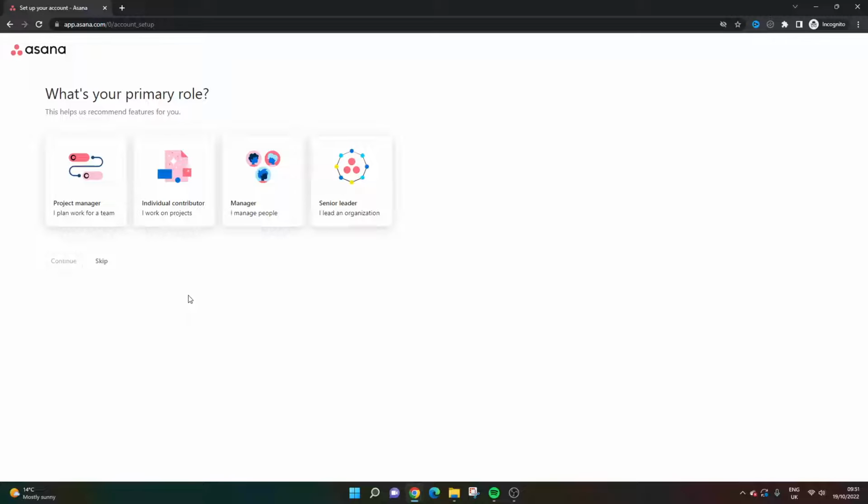Now, as you can see, the next thing we need to do is select our primary role. And it's quite an intuitive system. The reason why you'd want to do this is because it recommends features for you. I'm a project manager in this example, but you can skip it as well. If you don't want this out of the box functionality, then you don't have to proceed with it. Just do bear that in mind.